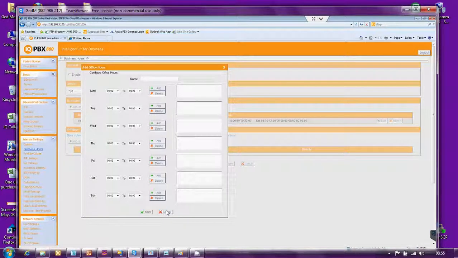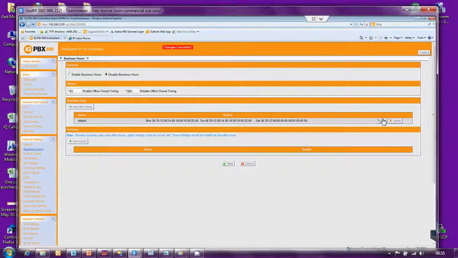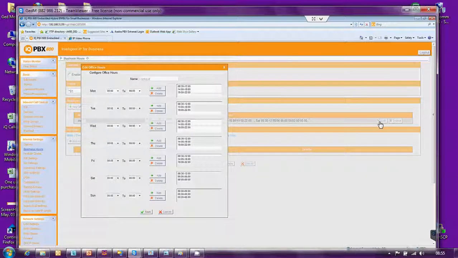So one we created earlier, we'll just go through. The first thing is we give the rule a name. Those would be standard day, and any time factors that are not in these white boxes are classed as non-business hours. So in these white boxes we must have all our working times of the day.